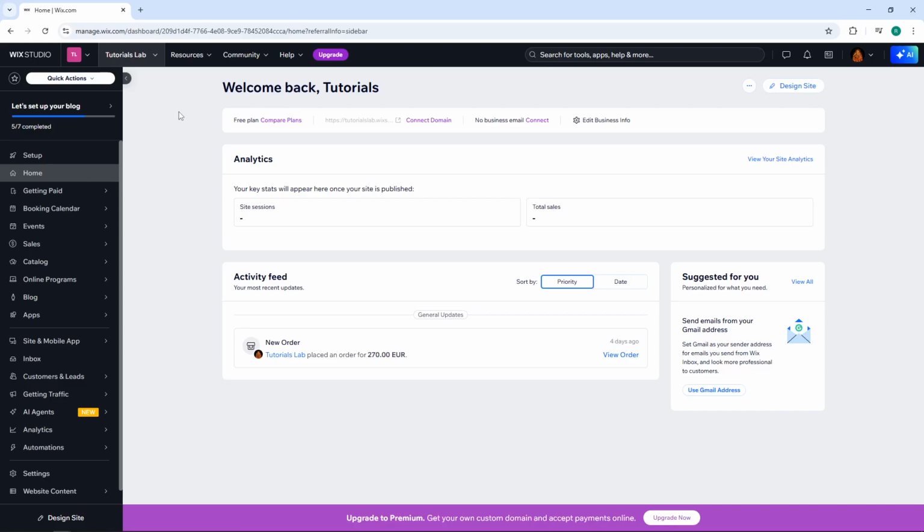Welcome back, everybody. Today, I'm going to teach you how to log out of your Wix account. This is a straightforward process that's essential to know, especially if you're working on a shared computer or simply want to secure your account when you're done working on your website.